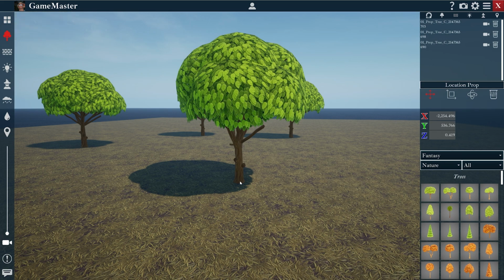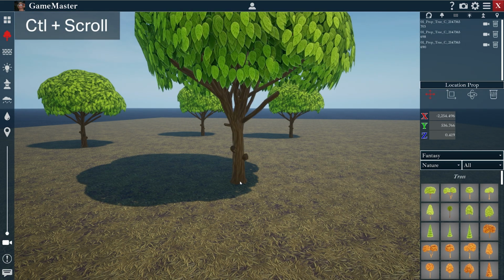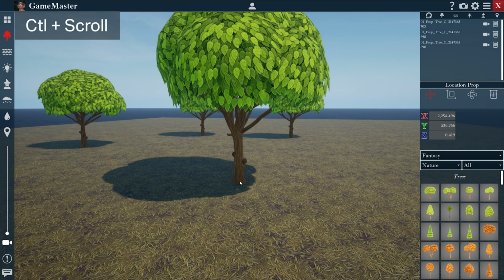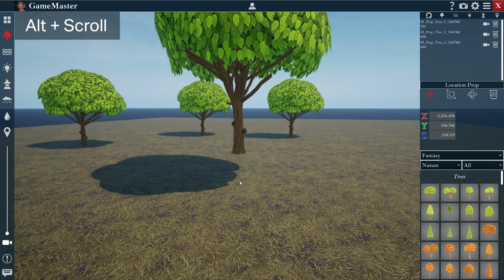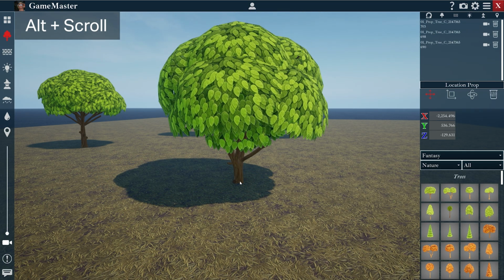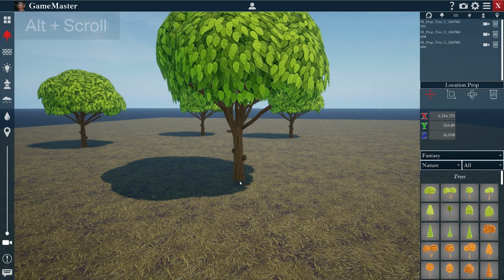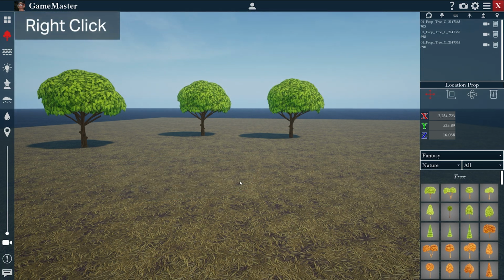I can use Control and Scroll Wheel. This will scale my prop up or down, make it bigger or smaller. I can use Alt and Scroll Wheel. This will change the elevation of my prop. And finally, I can right-click, and this will get rid of the prop that's in my hand.